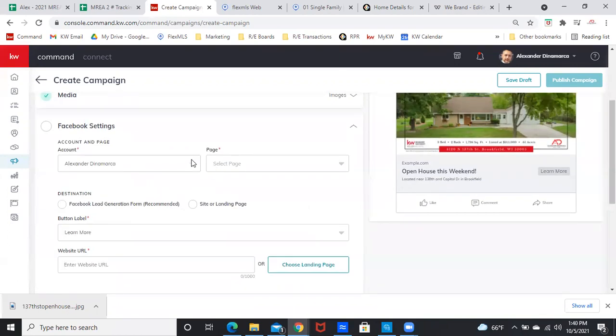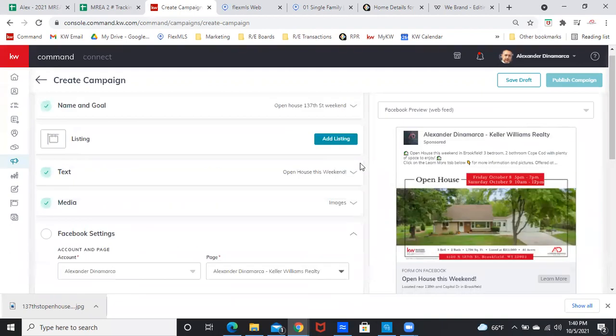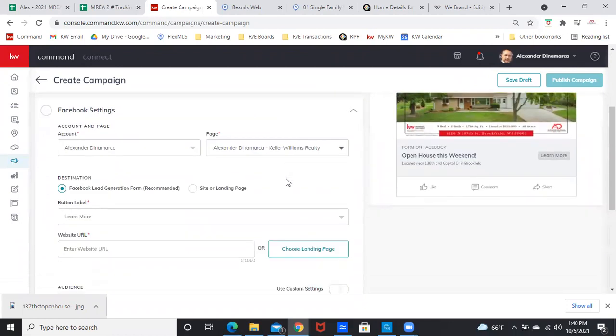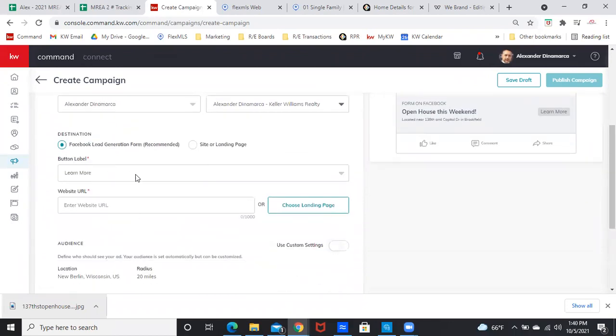Next is Facebook settings. Here's where you connect it. Here I connect it to my business page, which is already linked here. Then it shows up at the top as a sponsored ad. And for the button, I always put learn more, because with the other ones, nobody ever likes to sign up for anything or apply for anything. So learn more is the default one that I choose.